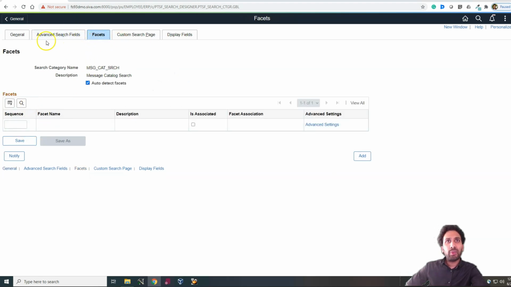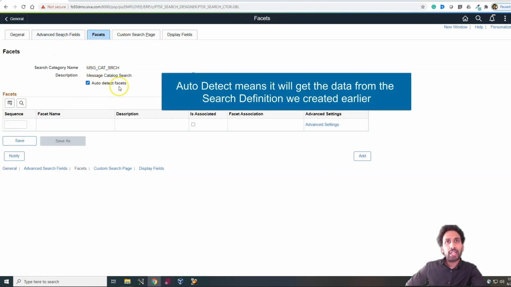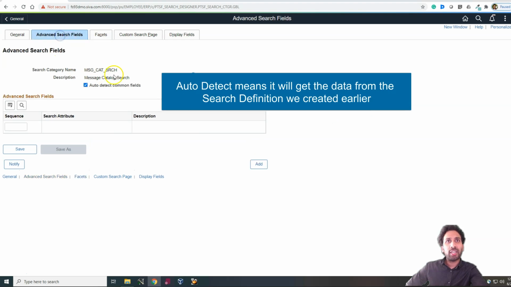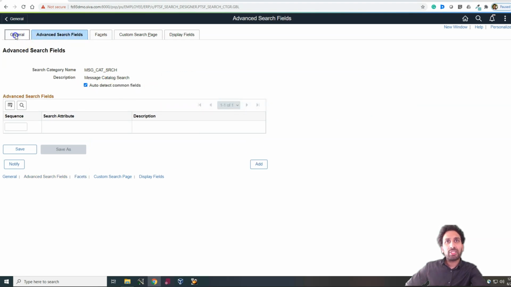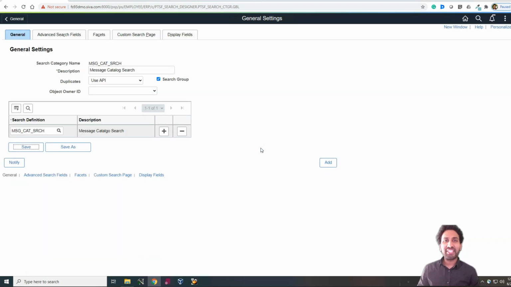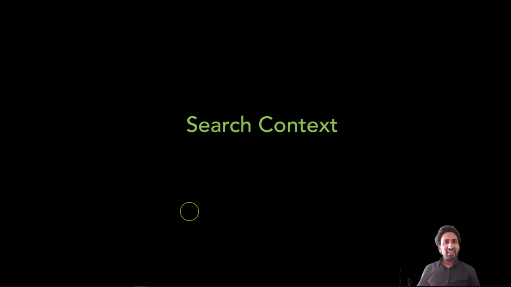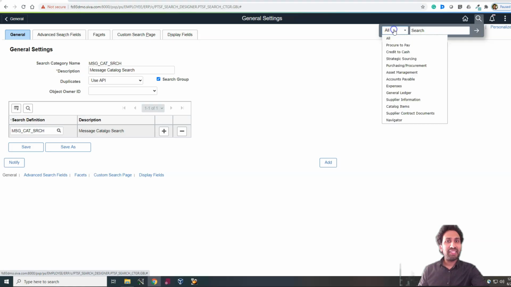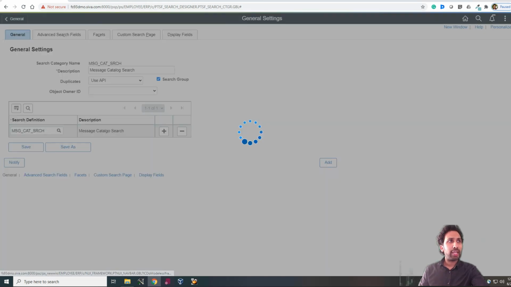So all these fields will be automatically populated because I have selected the auto detect facets and auto detect common fields. And let me save it. That's it. Our search category is ready now. The next step is to add our search category to the search context. Let me show you what I mean. This is the step where we will add our search category to this list. Let me go ahead and show you how to do that.